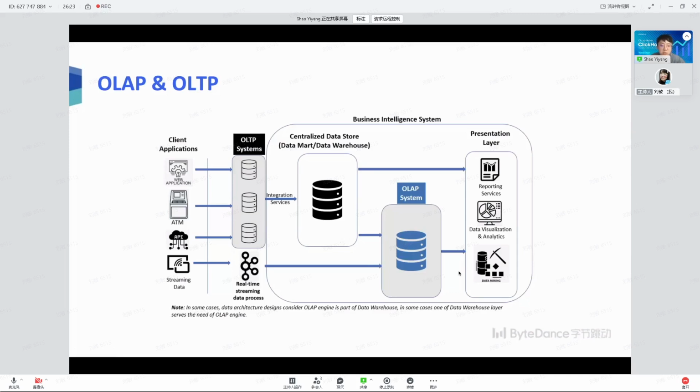The OLAP system will process all those real-time or historical data, and combine them together to provide insight for the presentation layer. So you can have your business intelligence, your reporting system, your data visualization, and even some of the more advanced data mining use cases.